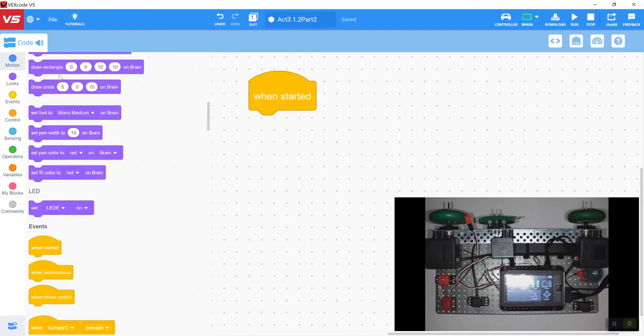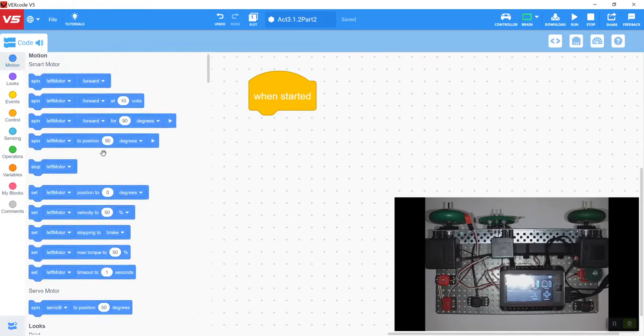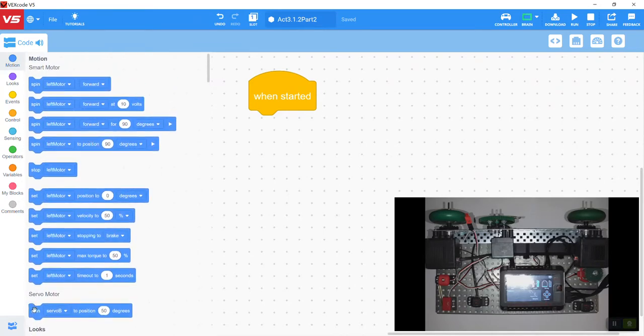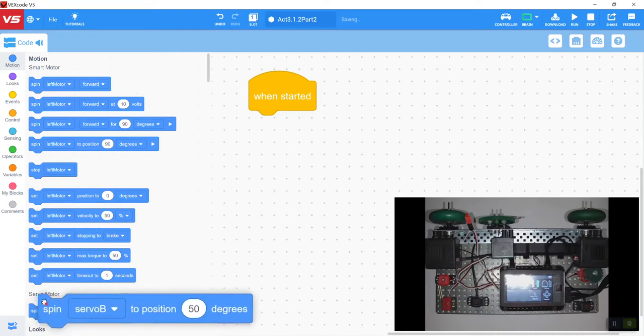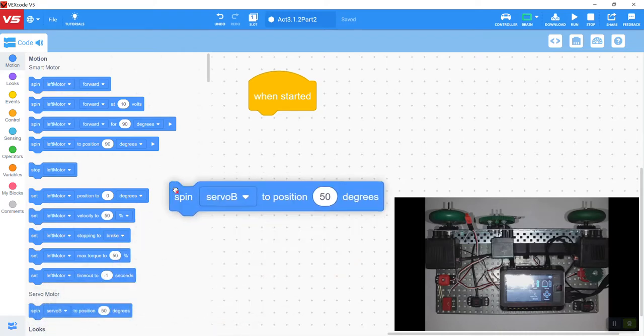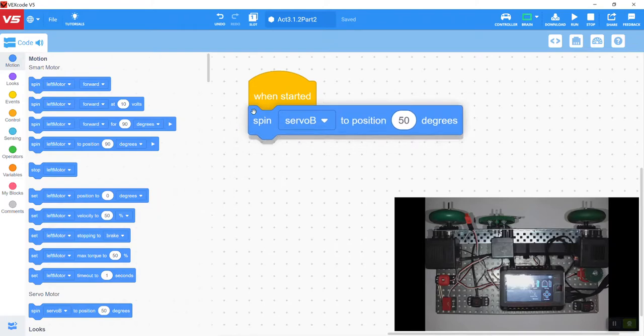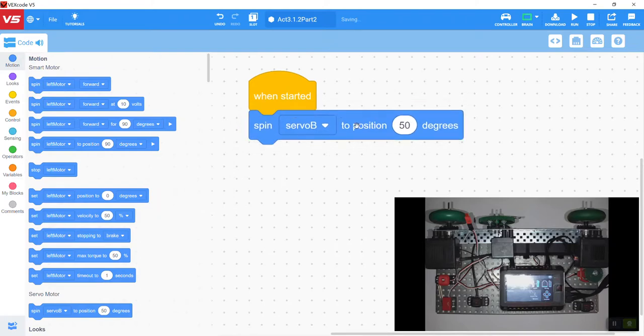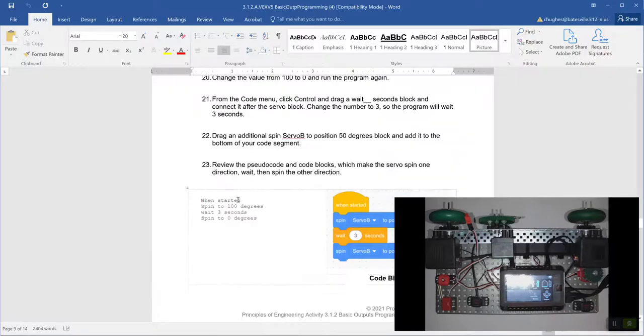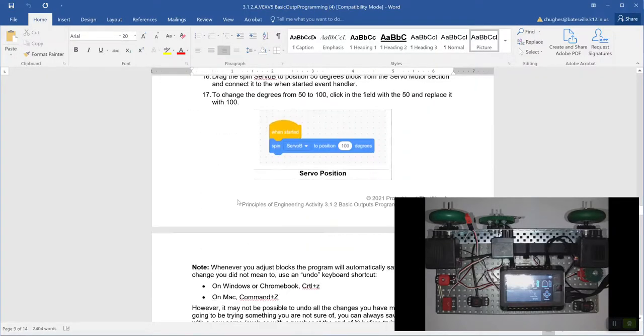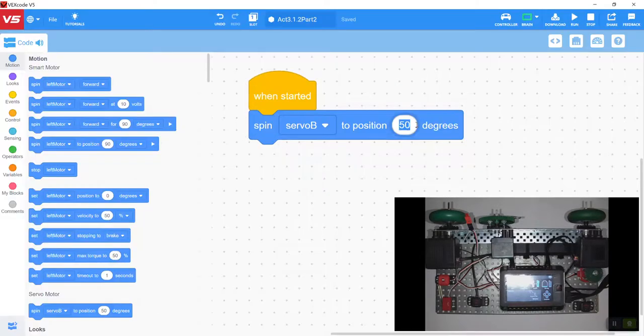I'm going to click on the motion section to go up to this one. If I look down toward the bottom, I've got the servo motor subsection. So here I can grab spin servo motor B, servo B to position 50 degrees. They want us to start off by going to 100 degrees. So as I click inside the contextual menu, if it highlights all in blue, I can just start typing 100. Now we'll override it, and then I can go ahead and download the program.